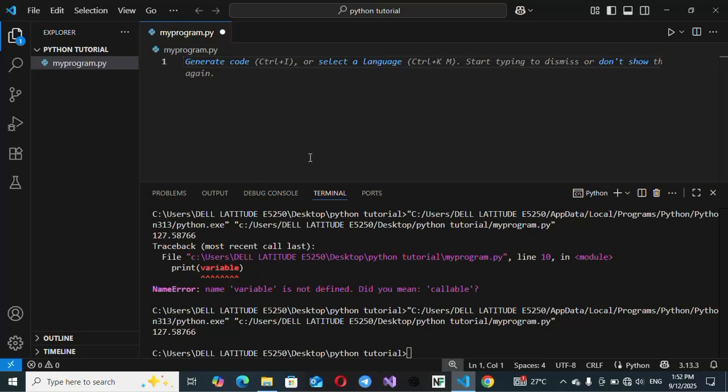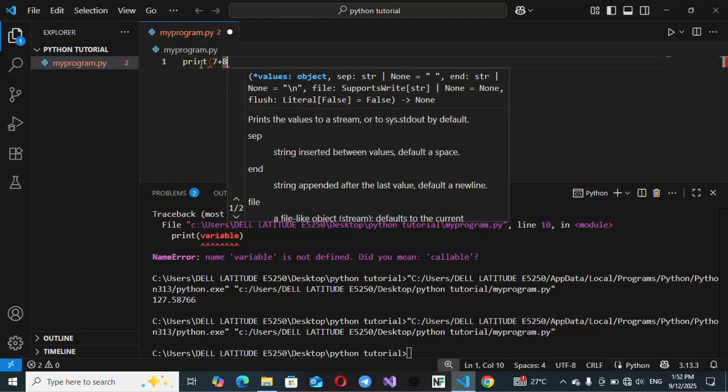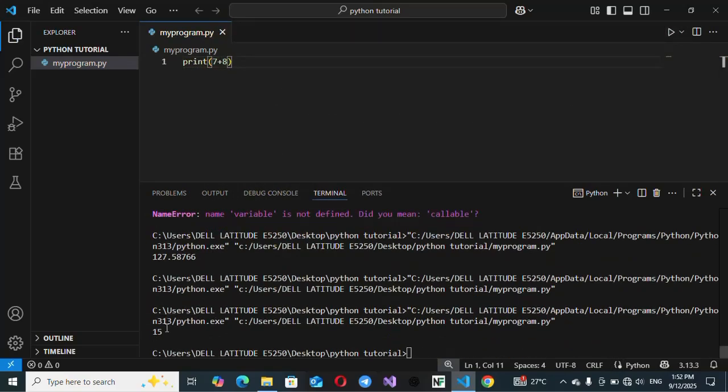Python also allows the addition of two strings, but does not allow the addition of a string and a number or any other data type. So if you have a number, let's say 7, let's print it out onto the screen. Print 7 plus 8. It's going to display 15.